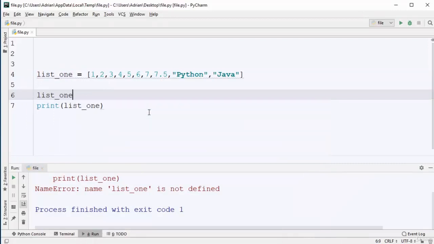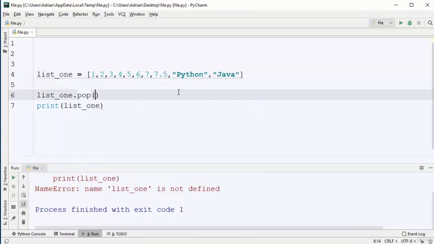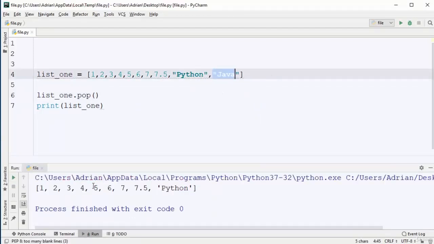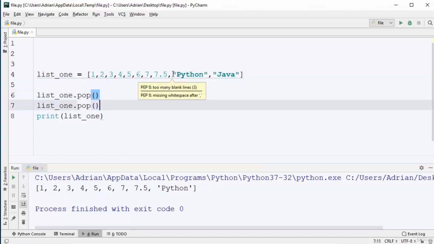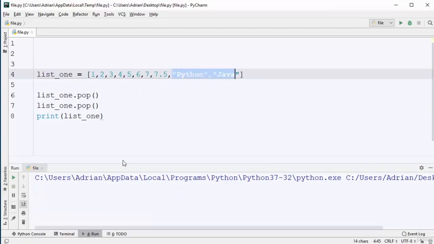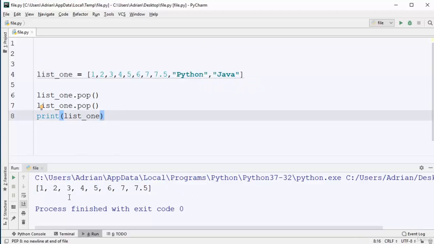For a list you can also use pop, and this will delete the last element, so it's going to remove Java. If we are going to use pop twice, it's going to remove the last two elements inside of this list. So Java and Python are removed from that list.